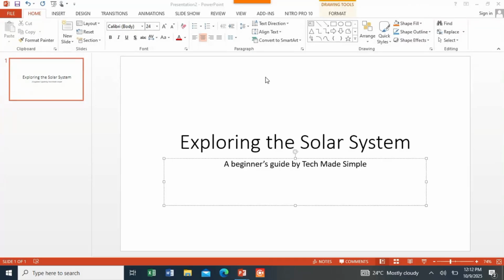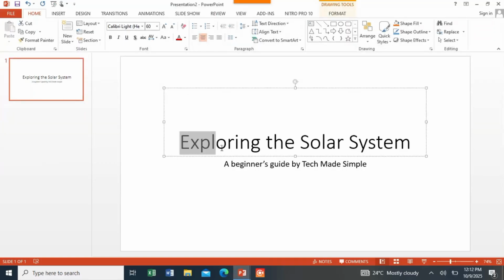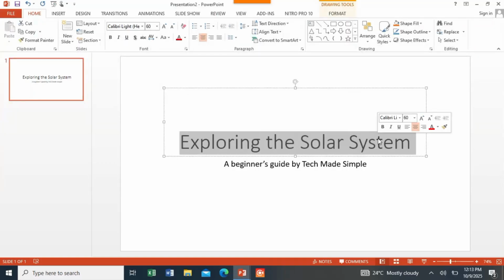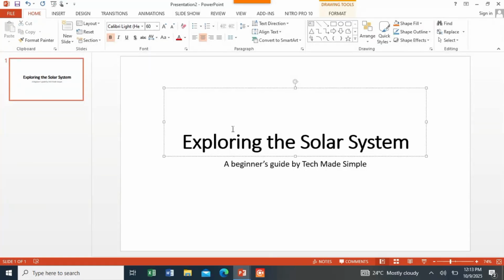You can customize the font, size or color. The home tab toolbar here, you can customize it. For example, make the title bold. To do that, you select the title and you click bold. You can see that, or use the shortcut Ctrl B.